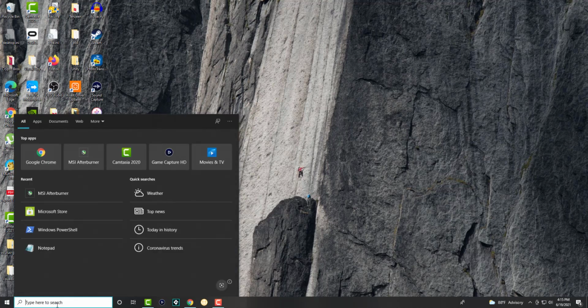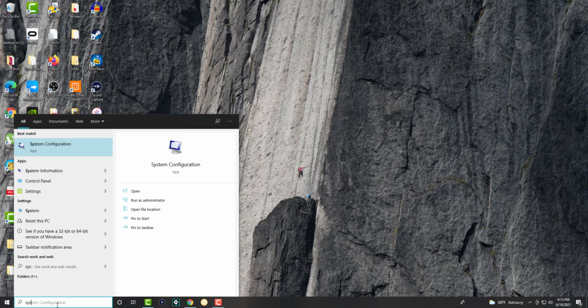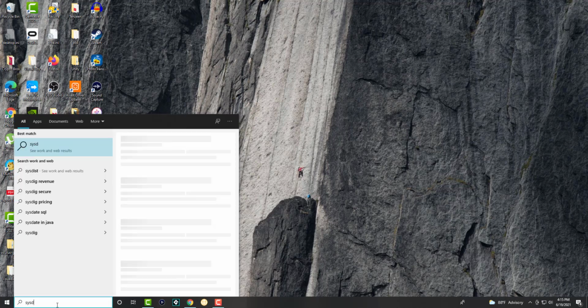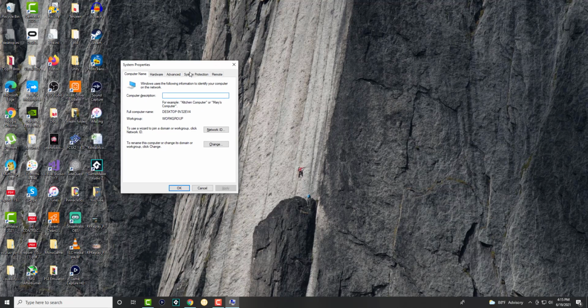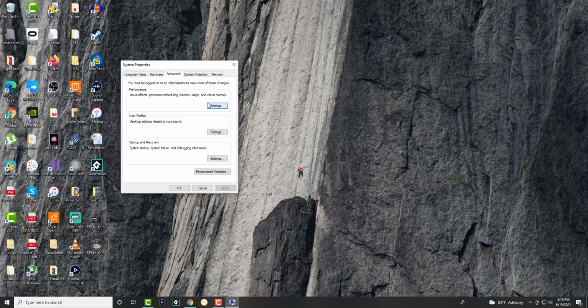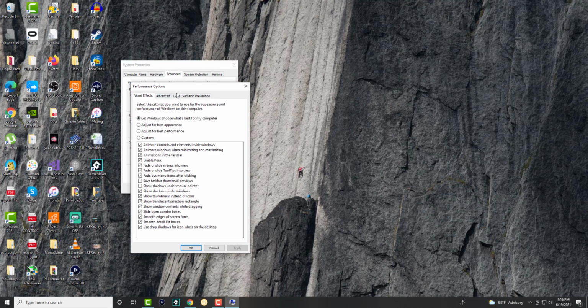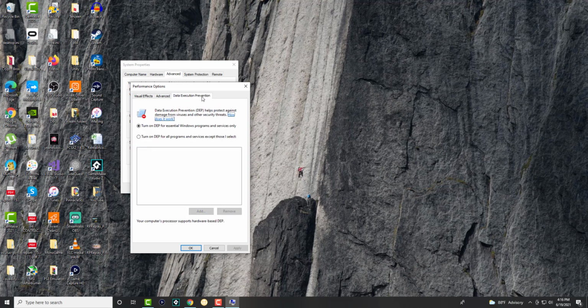What you want to do is go to the search bar and write sysdm.cpl, and we're going to open up this control panel item over here. In here, we're just going to click into Advanced, and click into Settings for performance. In here, we're going to click into Data Execution Prevention, which is essentially what's causing the problem, and turn on DEP for all programs and services except those that I select.